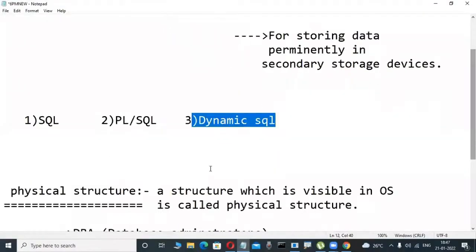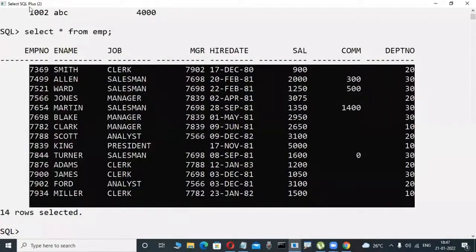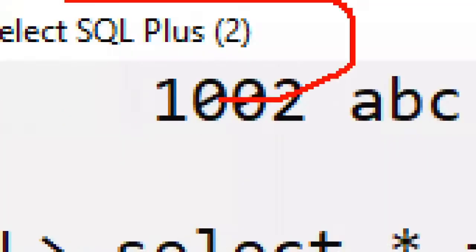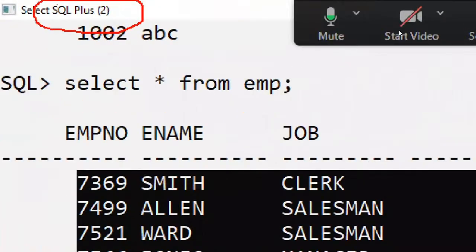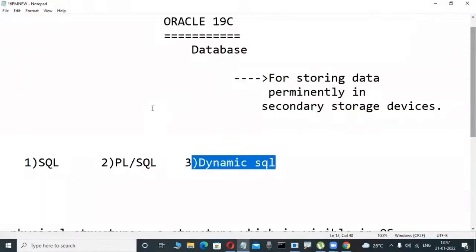But unfortunately, another thing is there in my system here. SQL Plus is there. What is this one? This is a tool. This is called a client tool. If you want to connect to the Oracle database, then we are using what?